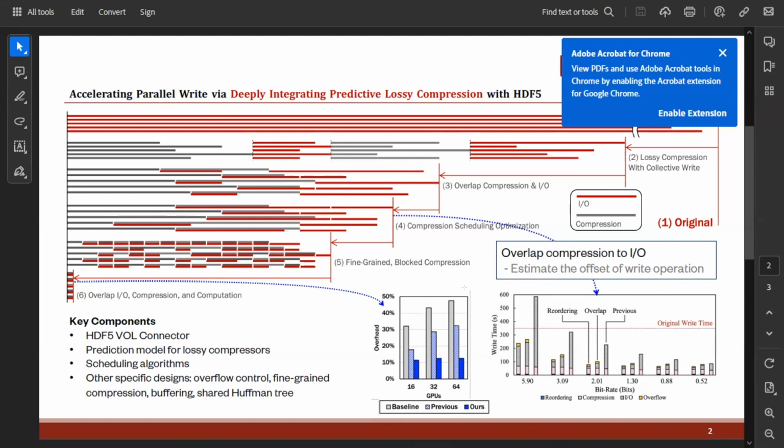But in this case, we also find that once we overlap compression and I/O, the compression order actually matters. Which data fields to compress first is going to affect our performance improvement. So we also propose several algorithms to schedule the compression order in order to further improve the performance when overlapping the compression and I/O.